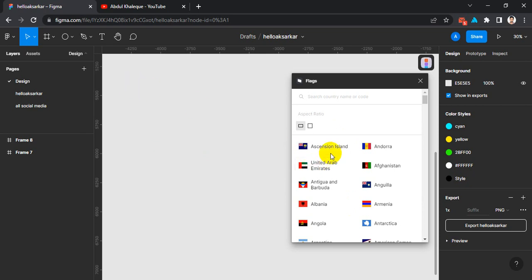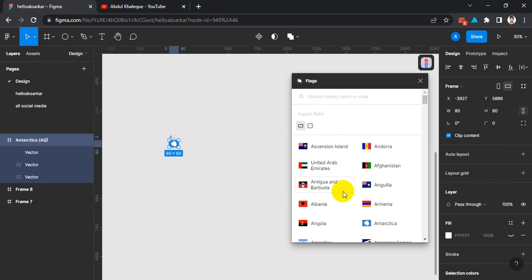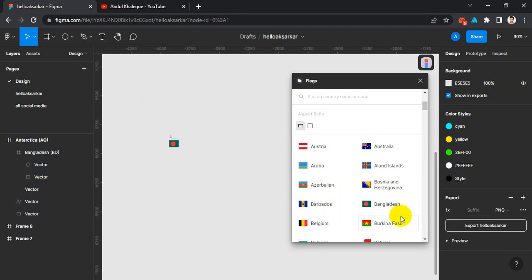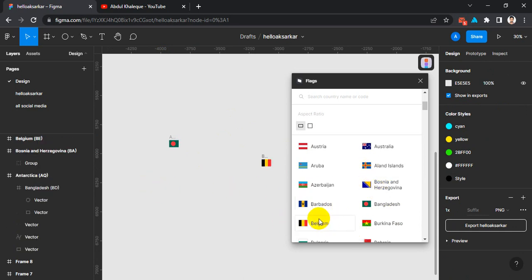Suppose you need the Antarctica flag, then you have to click here, and this is the flag. And if you need other countries' flags like Bangladesh, then just type here, then just click here, and here you see the Bosnia flag, and here you see the Belgium flag. So all countries' flags are here in this plugin.